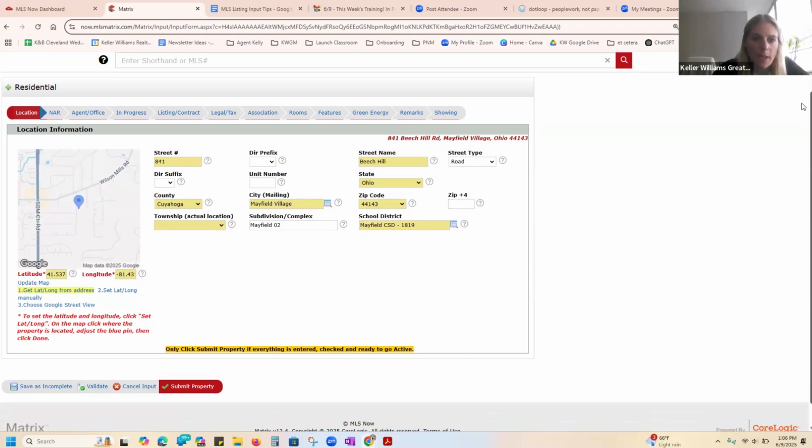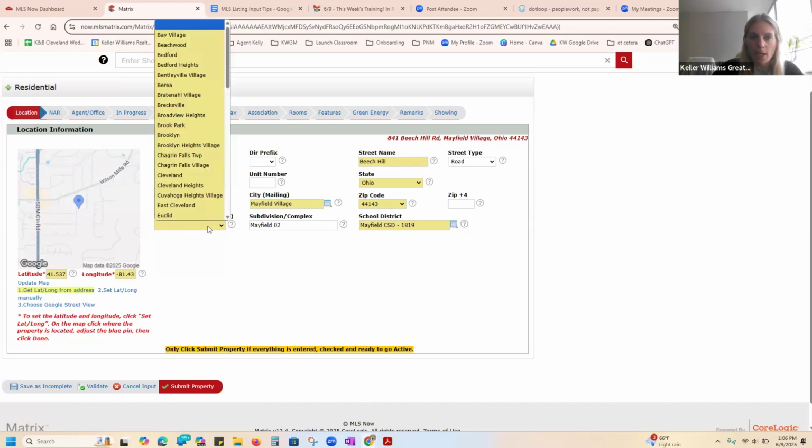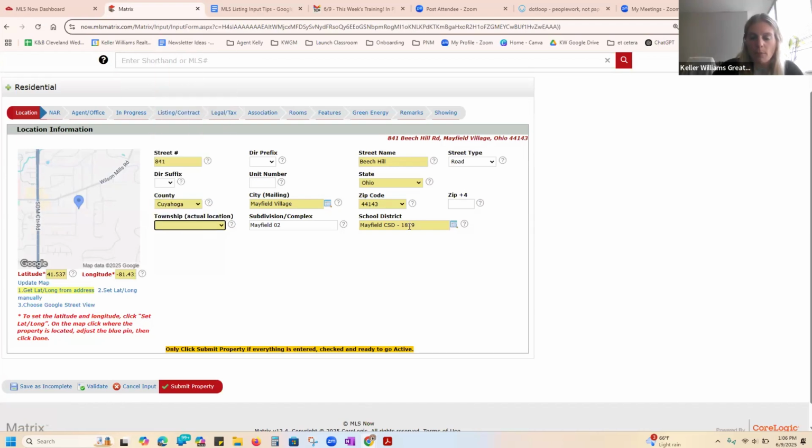And then from here, you'll just want to make sure that everything is properly filled out. The street number is 841, Beach Hill Road. If it was a unit number or an apartment, you would put it there. State, Cuyahoga County, Mayfield Village, the zip code. Now we want to look for the township, if applicable, and then definitely the school district. Anything that is highlighted in yellow is required for you to complete.